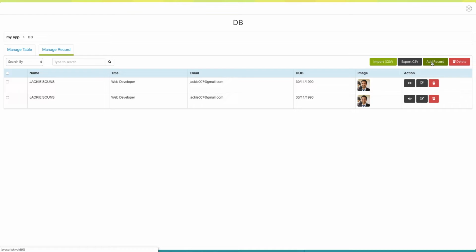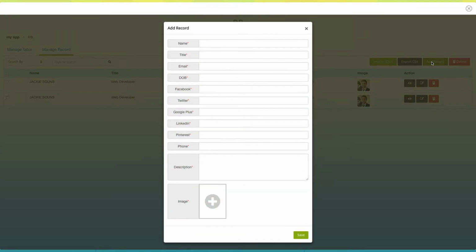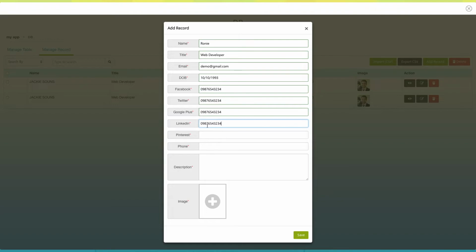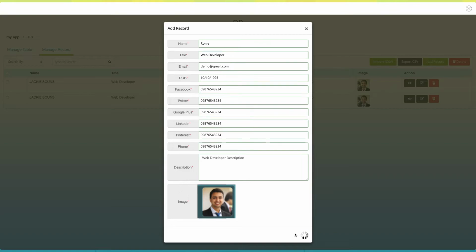The Add Record pop-up window will open. Provide all the necessary information such as name, title, email, date of birth, Facebook, Twitter, Google+, LinkedIn, Pinterest, phone number, and description. From here, you can upload an image as well. Once you have finished, click on Save.